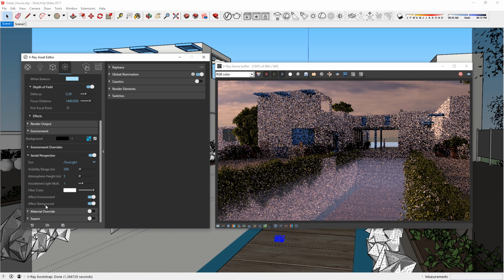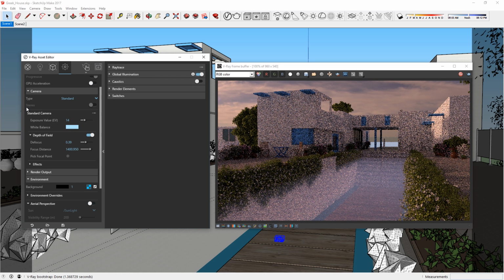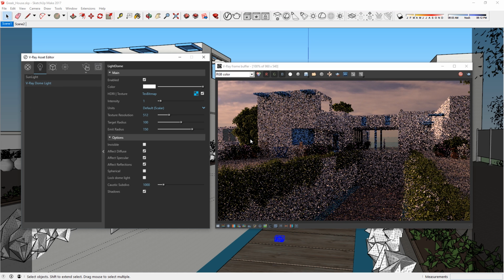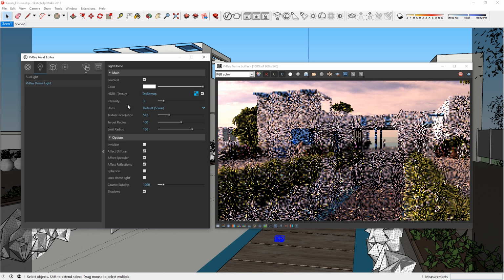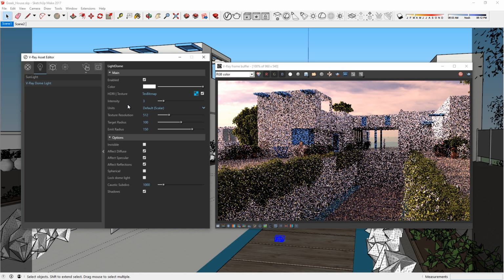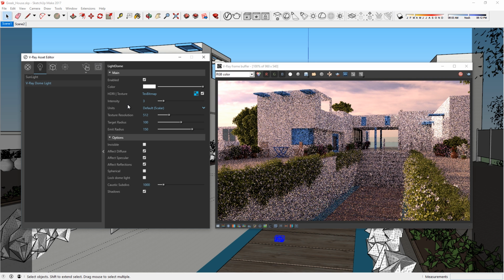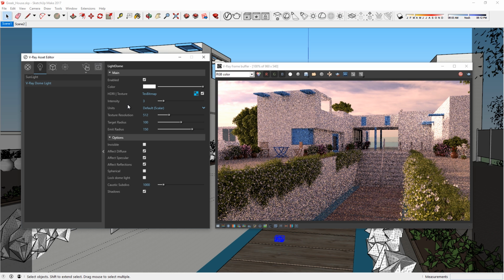Okay, let's disable the aerial perspective. We don't need it for now. And we have the illumination coming from the dome light. I can change its intensity or, of course, go and change the camera settings. You can see that the dome light is not only affecting the illumination, but also works as a background.